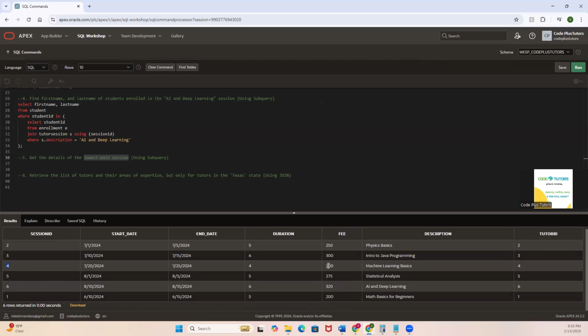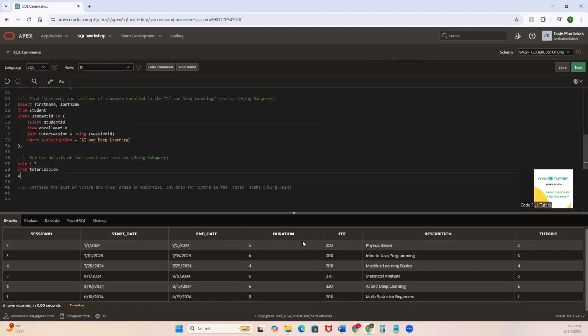Since my subquery returns more than one row, remember to use in, but again it depends on what query you are going to write. In our case it would not need an in. I'll show you why. So they said get the details. They didn't tell you what details they need. So let me say select star from tutor session where fee equal to your subquery. So you might wonder, why did I put equal to? You can put in also. There is no problem with that, but I'll tell you why.